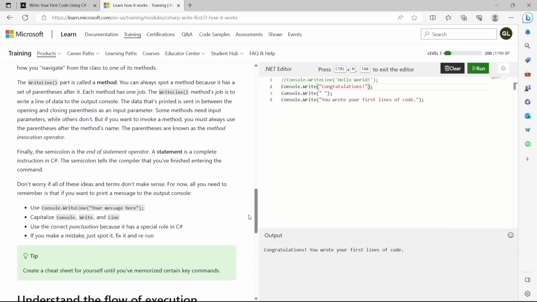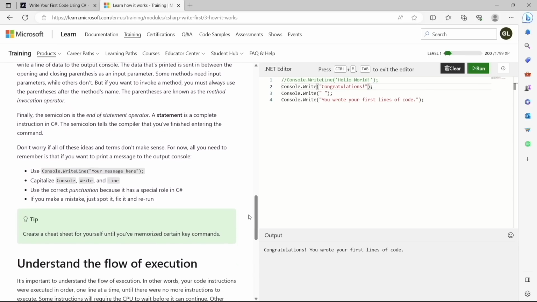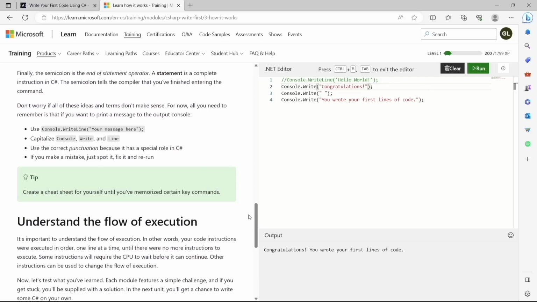Finally, the semicolon is the end of statement operator. A statement is a complete instruction in C#. The semicolon tells the compiler that you've finished entering the command.